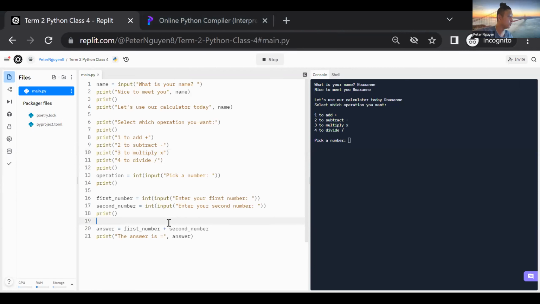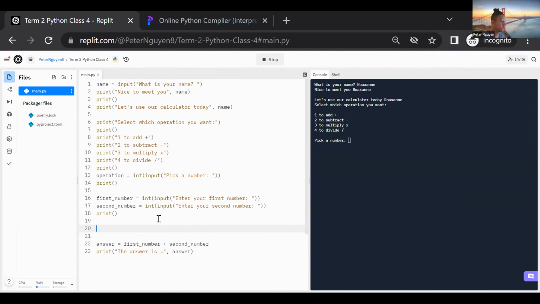Now, let's do this thing where we can check what number we've done. Depending on what number we put in, we'll make it add, subtract, multiply, or divide. First, we're going to check if the number you added is a 1. After you put in the number 1, it will run the answer. Before that, we're going to put answer equals 0, just as a default for the time being. It means you haven't done anything to that yet.